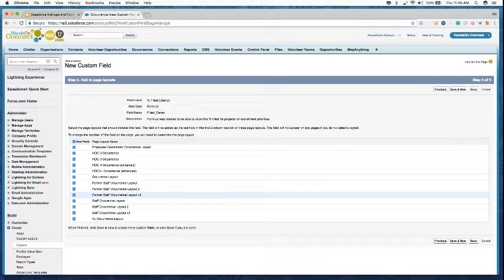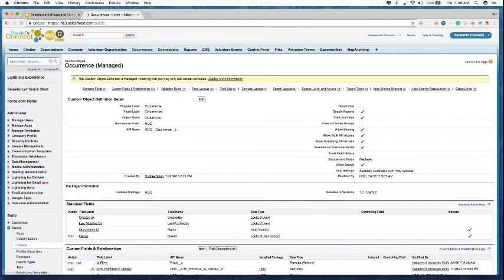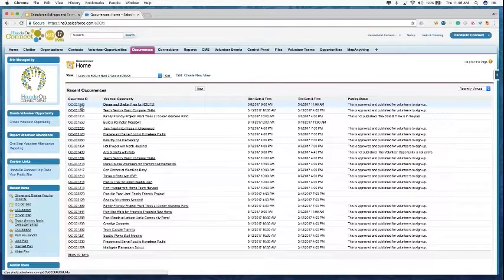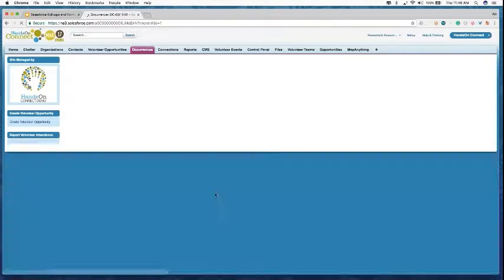I can then hit Next and can choose where to put it, which page layouts to add it to. My personal preference is to not add it to page layouts because it always just puts it at the very top, and I usually like to place them in a more specific area. So because I've already created this field, I'm not going to hit Save, and instead we're just going to jump to the Occurrence Record.